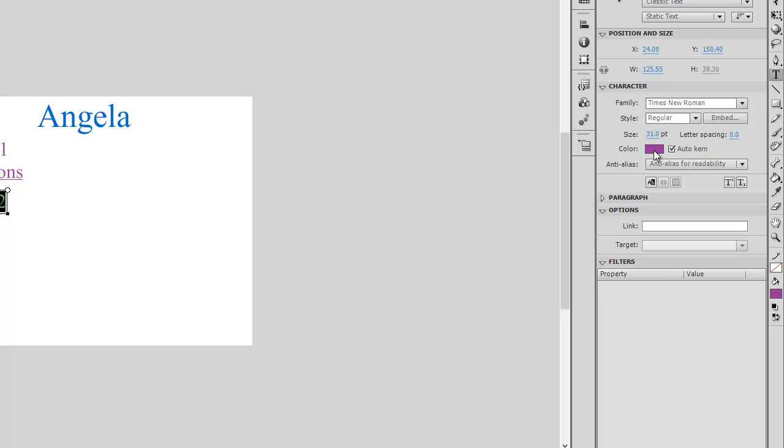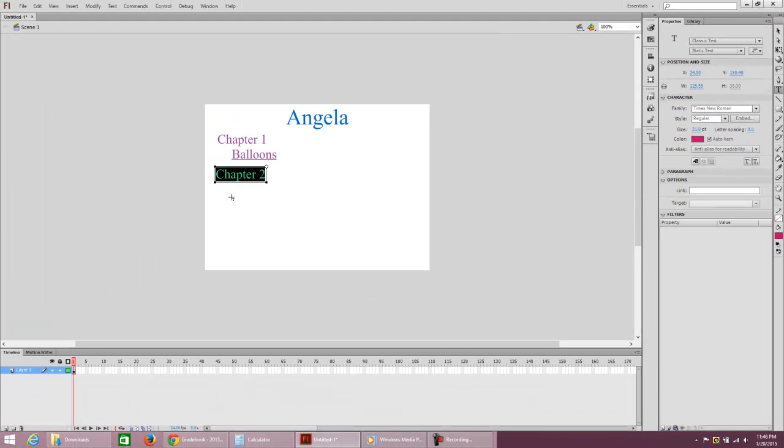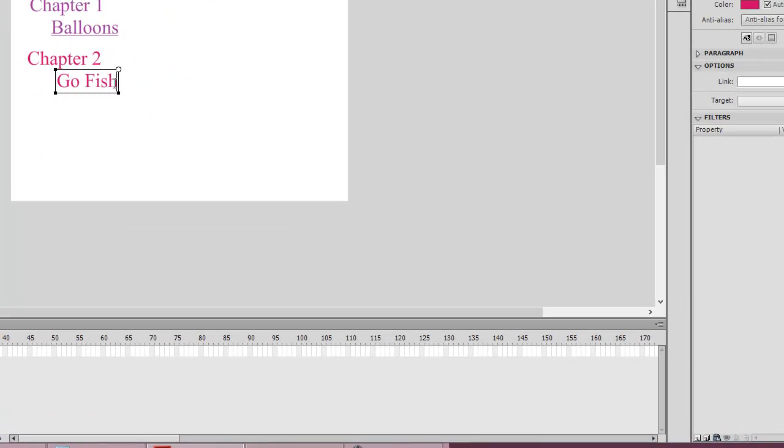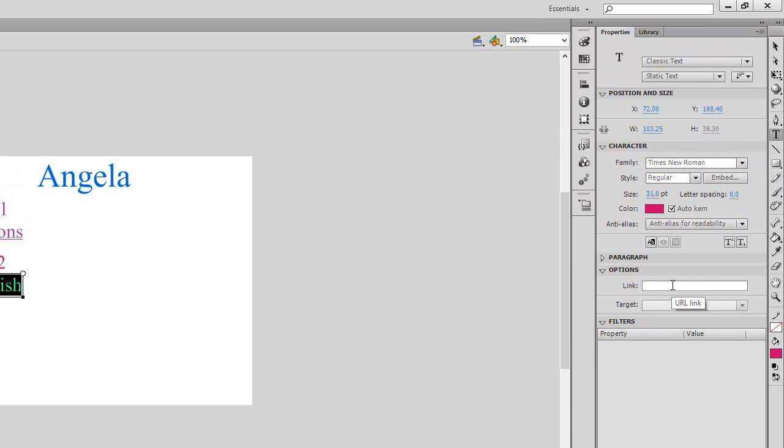I'm going to change the font color just to jazz it up a little bit. Okay, underneath chapter 2, we're going to be working on a file called Go Fish. So the thing with Go Fish is that I would like my text to say Go Fish, but the actual file name isn't called Go Fish, it's simply called Fish.